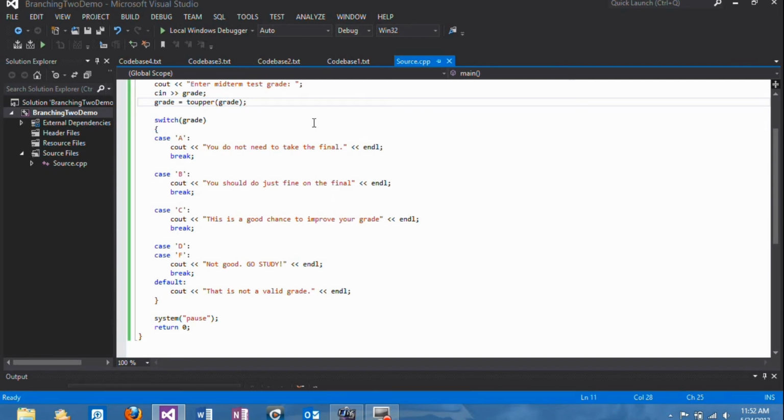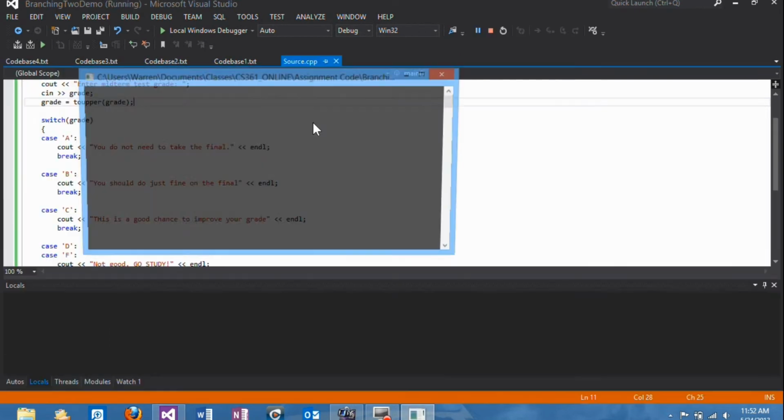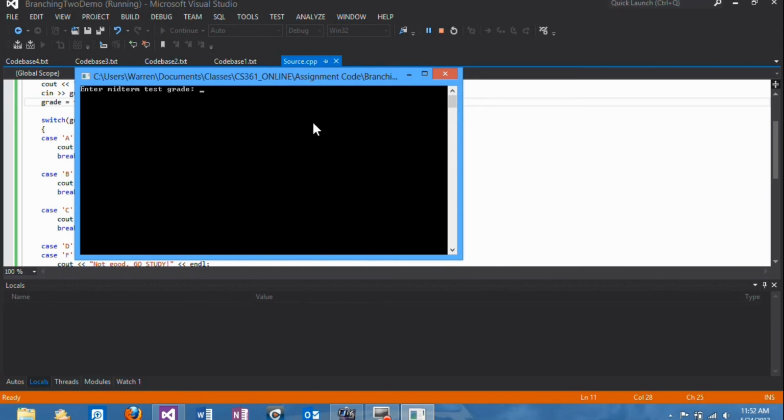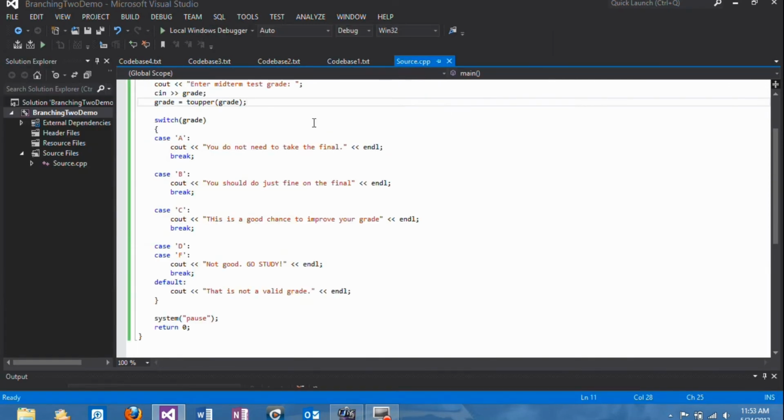Now, when this executes, this will go through, evaluate the grade that I provide against what it sees in the cases, and then process the output statement. So let's give it a quick whirl. We'll give them a C on their midterm, and they get the message, it's a good chance to improve your grade by doing well on the final.